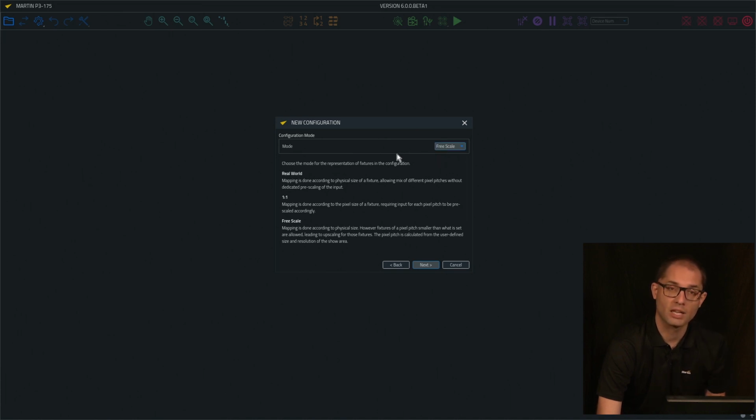And then Freescale allows you to freely scale the entire workspace to any size you need, so it also allows you to upscale the video input to match a really big setup or a really big canvas of fixtures. On 1:1 and Freescale mode we have dedicated videos explaining you how to get them up and running and what the specifics are. But for this basic introduction, let's stick to Real World.